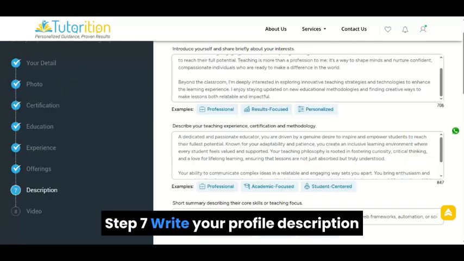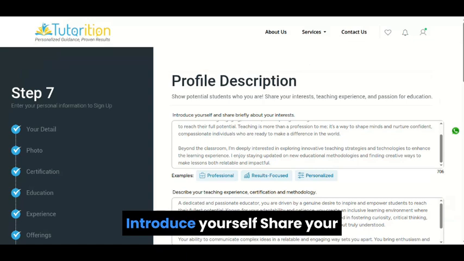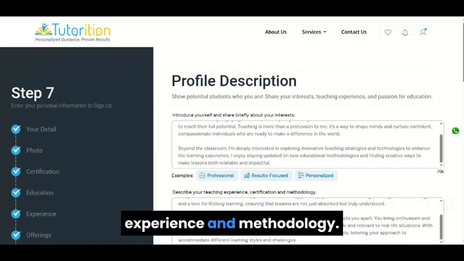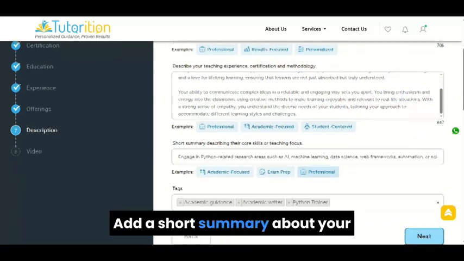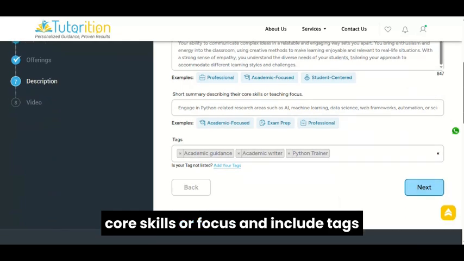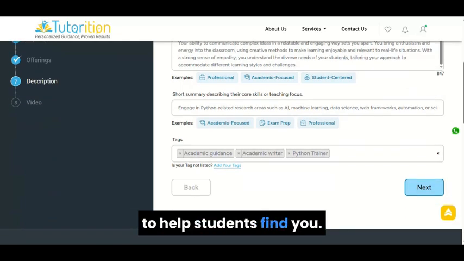Step 7. Write your profile description. Introduce yourself. Share your interests. Describe your teaching experience and methodology. Add a short summary about your core skills or focus, and include tags to help students find you.